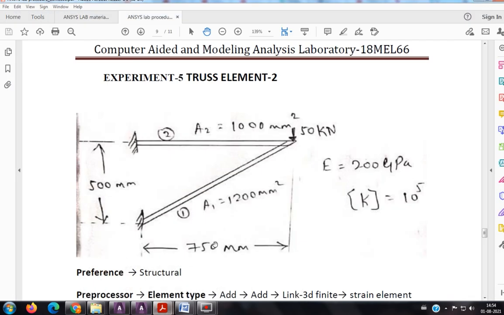So before modeling, look here. If I assume this is my reference node, then from this to this, where is this node? X is 750, Y is 500. And where is the third node? X is 0 and Y will be 500. Obviously the first node will be 0, 0. Okay.